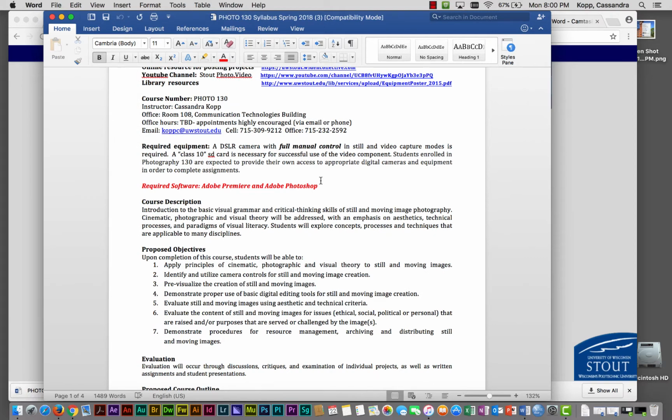Not listed in the required equipment and or software in the course description, but required to meet the photo minor and curriculum, is the use of Adobe Premiere and Adobe Photoshop. Those will be required software, again, for this class. Make sure you can get access to those for your projects, as we have right here, Adobe Premiere and Adobe Photoshop.